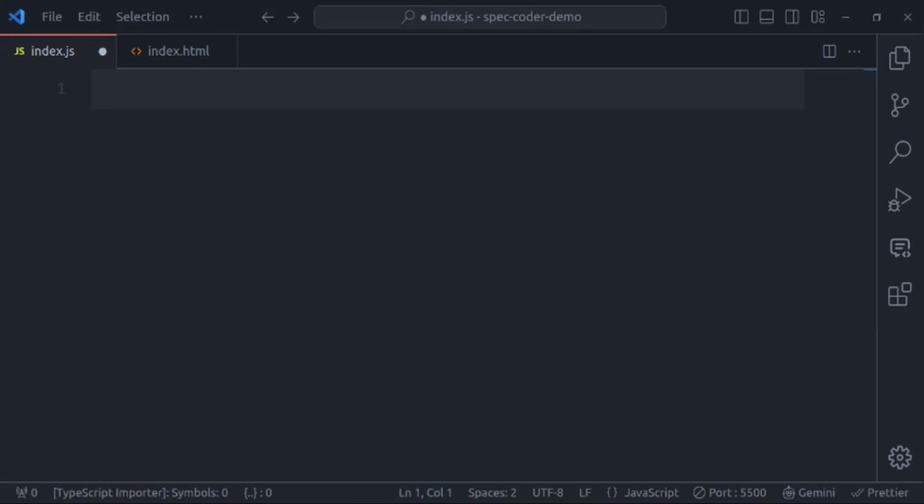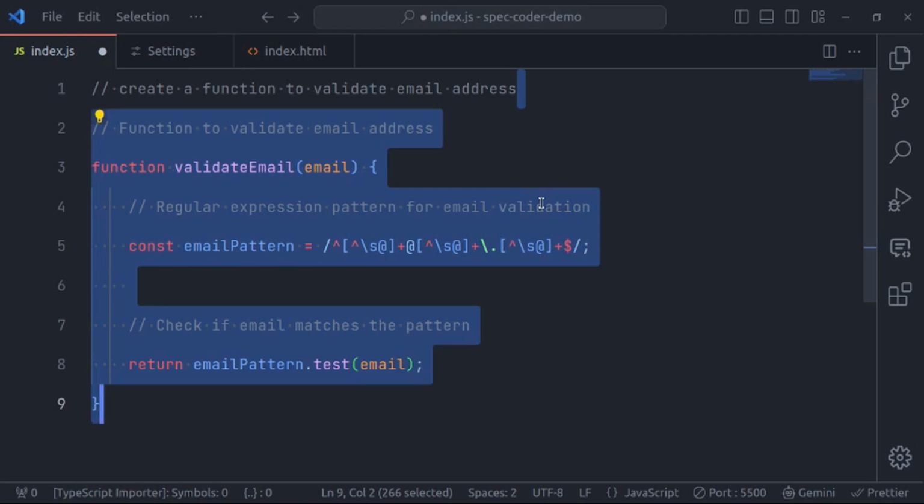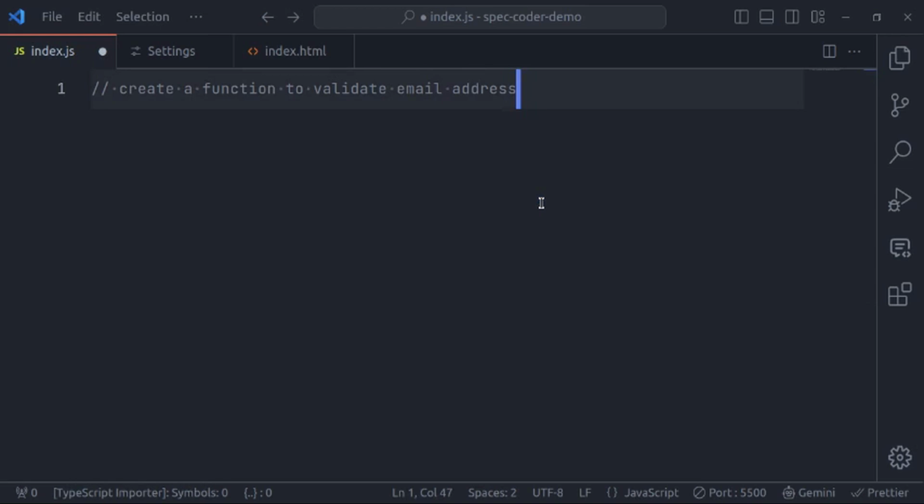Now let's suppose you want to write a function to validate an email address. Instead of spending time writing the validation code yourself, you can use Spec Coder's generate code feature. So here let's say create a function to validate email address, and then press Ctrl+Shift+Enter, and immediately it has generated the email validation function. You can also run it from the command palette.